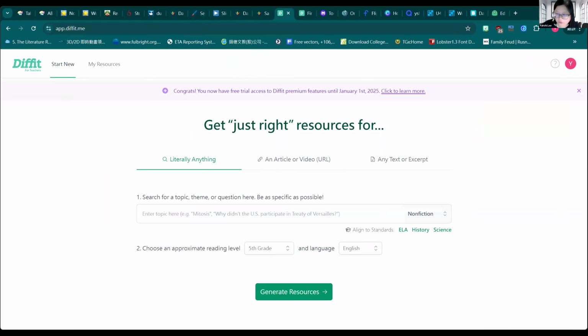If you go to the DIFIT website, you will see that there are three options. One is literally anything. One is you can upload or give a URL to an article or a video, I'll show you that in a minute. Or you can upload any text or excerpt and it will convert it into activities that you can do in the classroom.